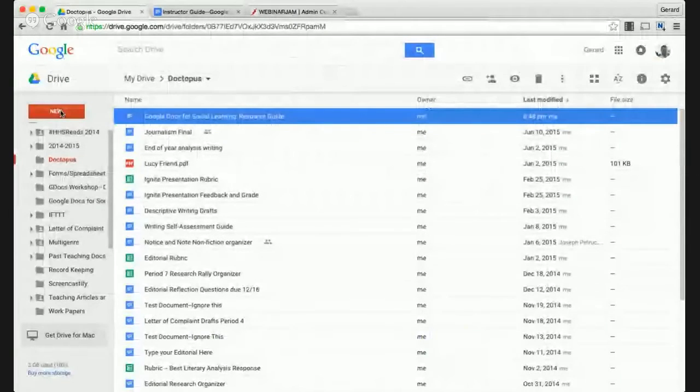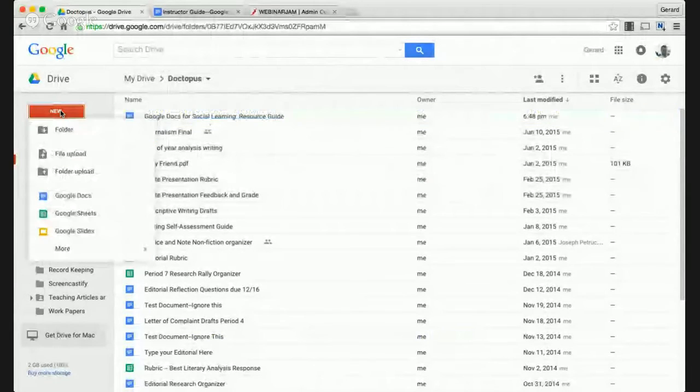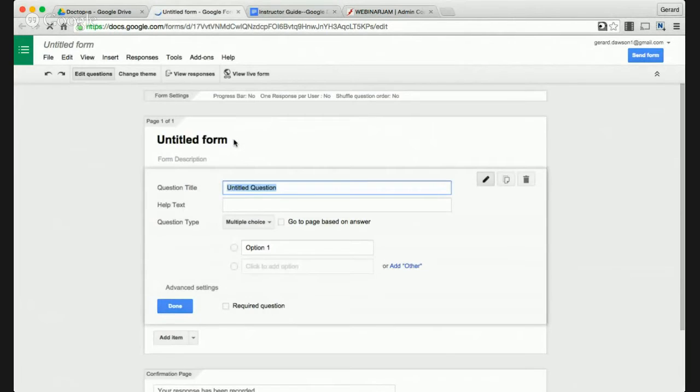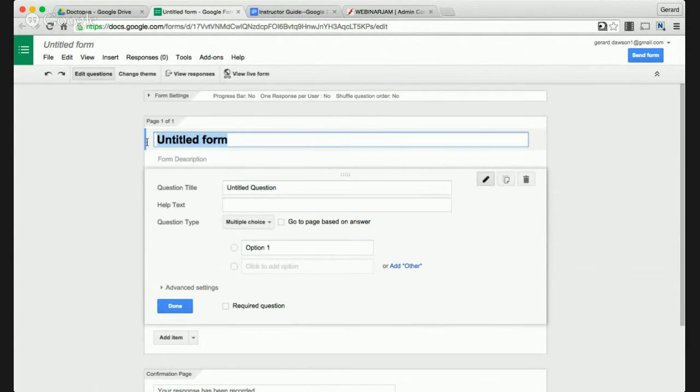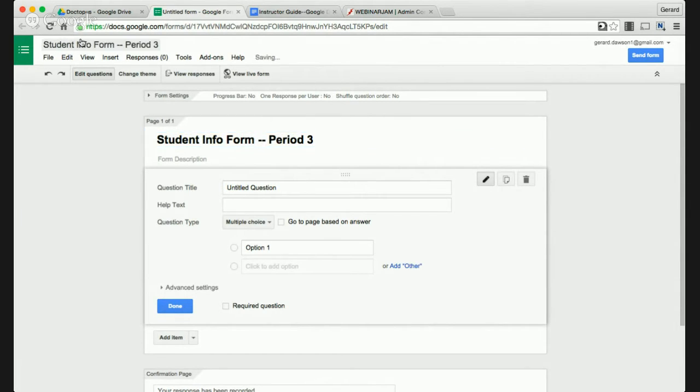So here's my Google Drive. I'll go to New, scroll down to Google Forms, and select a new Google form. This will be a student info form. Let's say it's for period 3. That's titling the form.